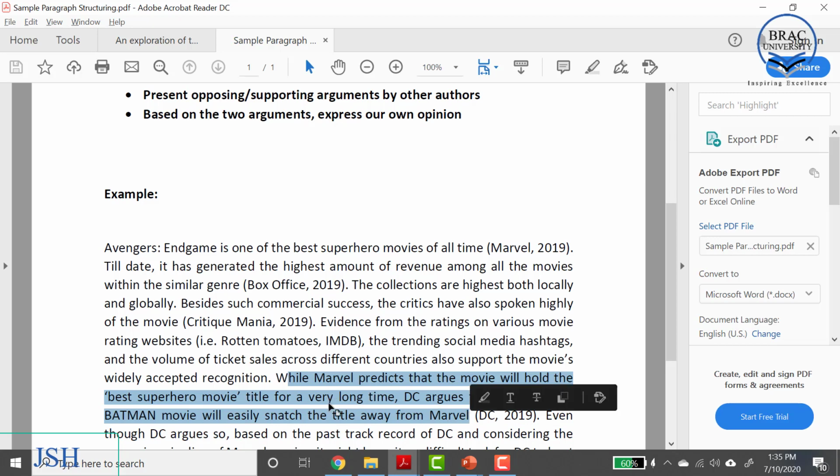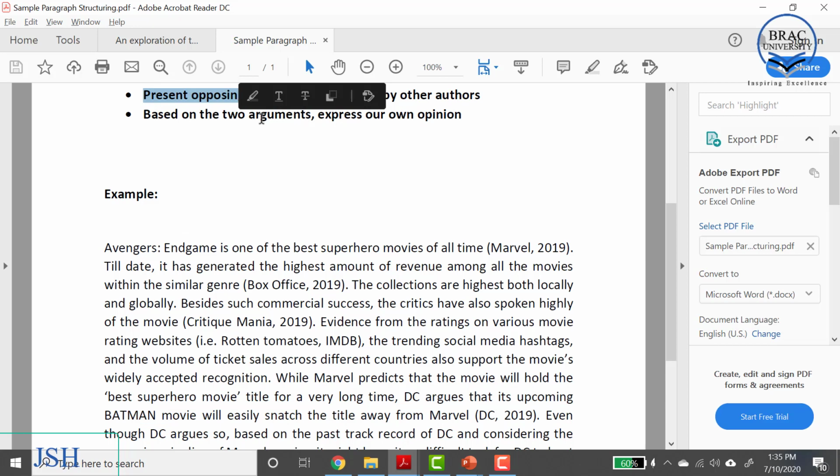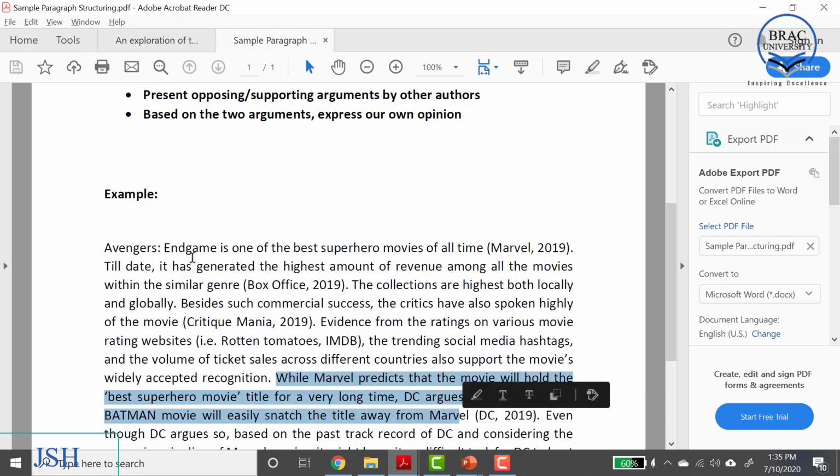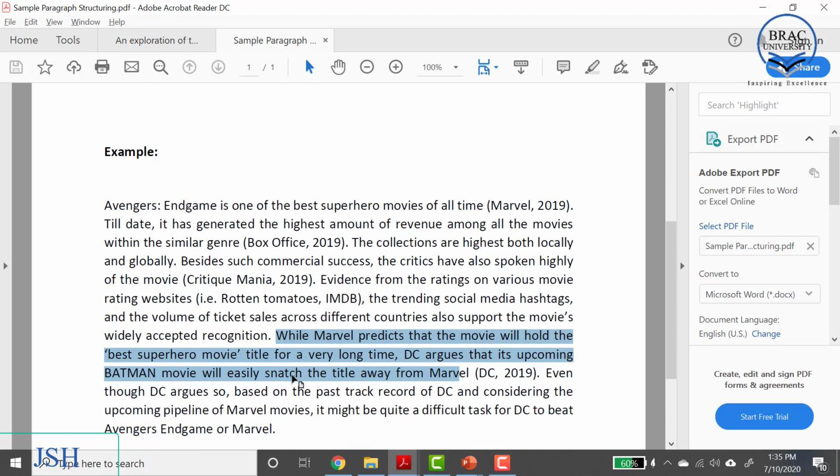So what am I doing here? I am presenting an opposing argument. So there is an opposition from somebody else. Besides all of the support, all of the evidence that I have presented till now, I am also presenting an opposing argument. And now in the final line, what am I doing?